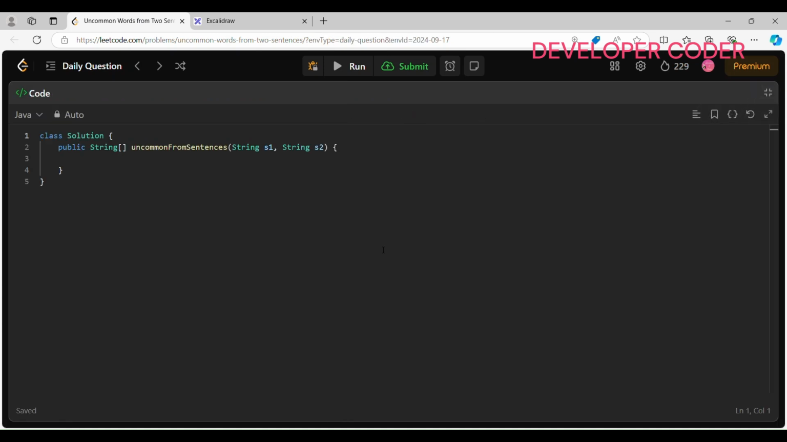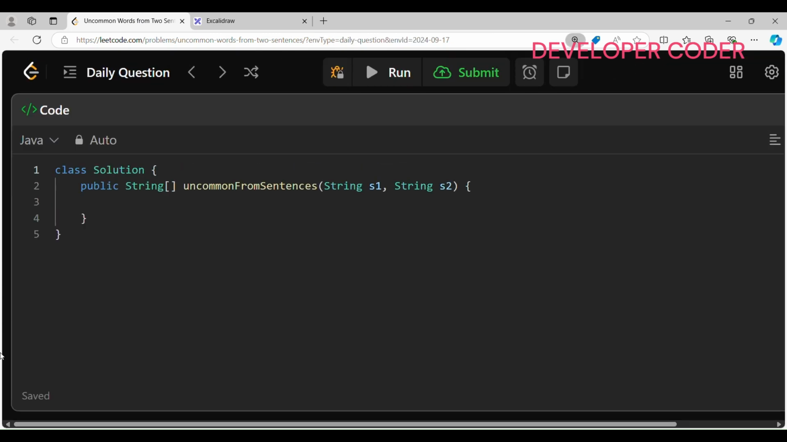So the code is also going to be very simple. You guys just need to know about this split method. If you know about this, then this problem will become very easy for you. So let's first create one map, and in my map I'm going to use string as my keys and integer to store the count. Let's name it word count. New hash map. This is done. Then after that we have to process my string S1.